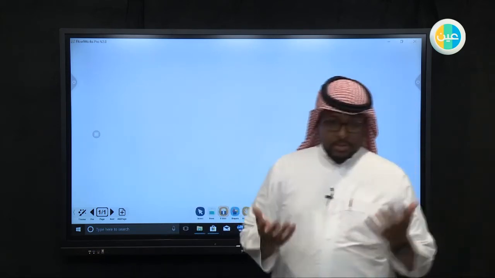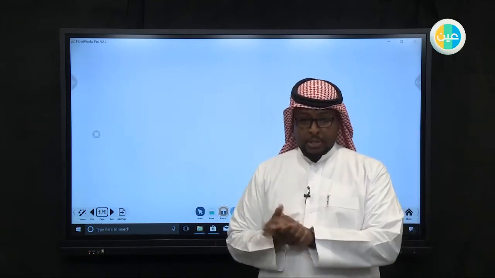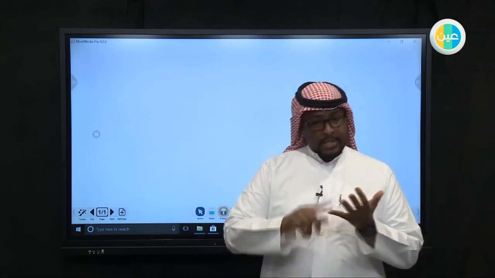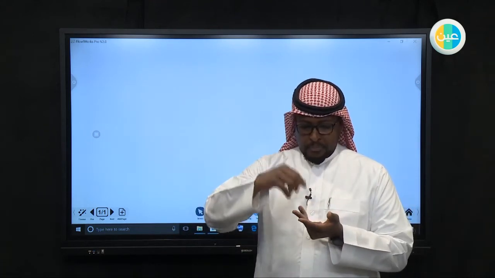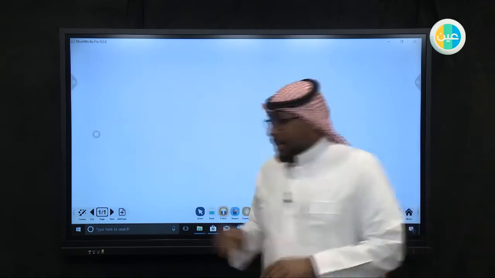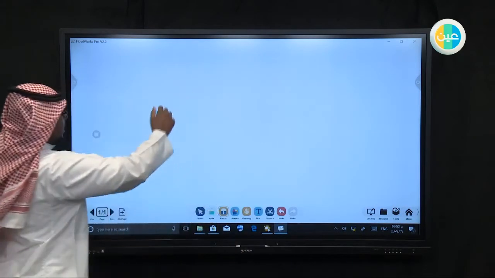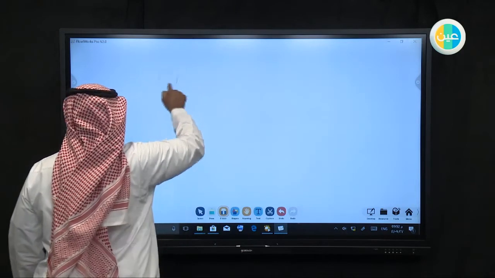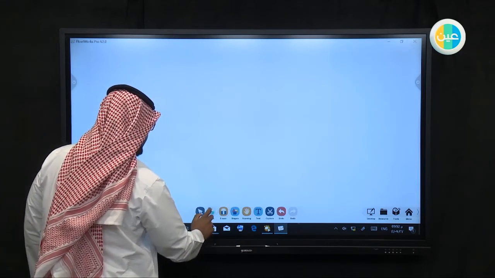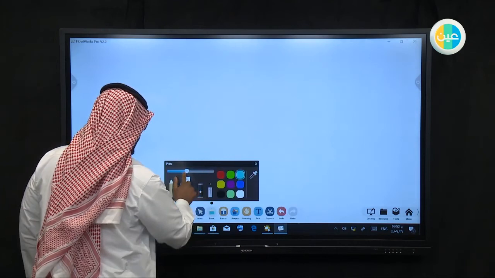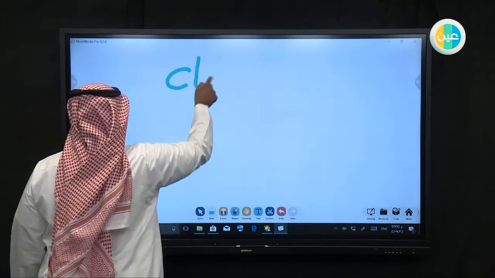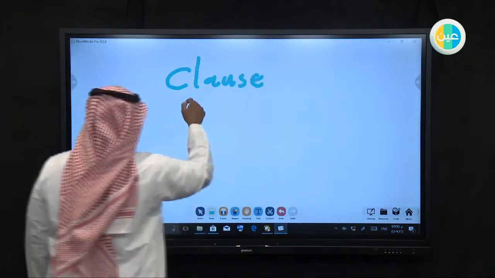Actually, a clause is a sentence that consists of subject, verb, object. So this is the clause. And then we have another clause which includes a word like yet, after, or, and so on. Let's now make a diagram here to show you what a clause is. So a clause is a sentence.